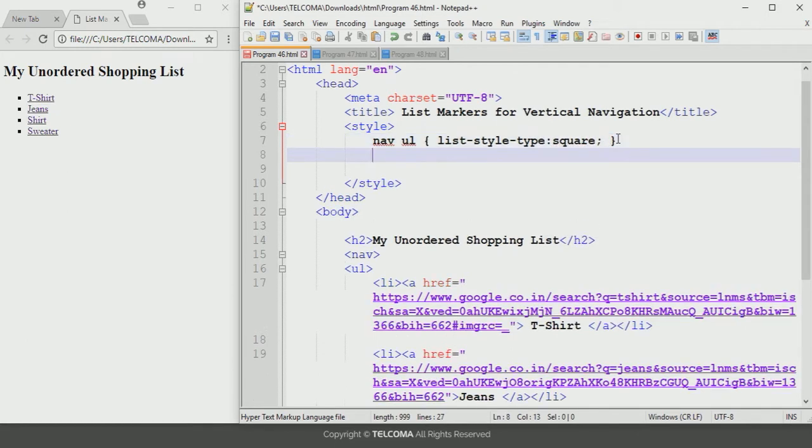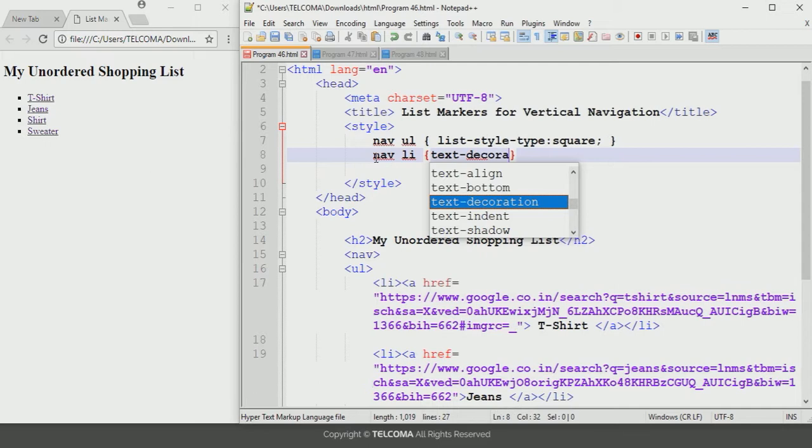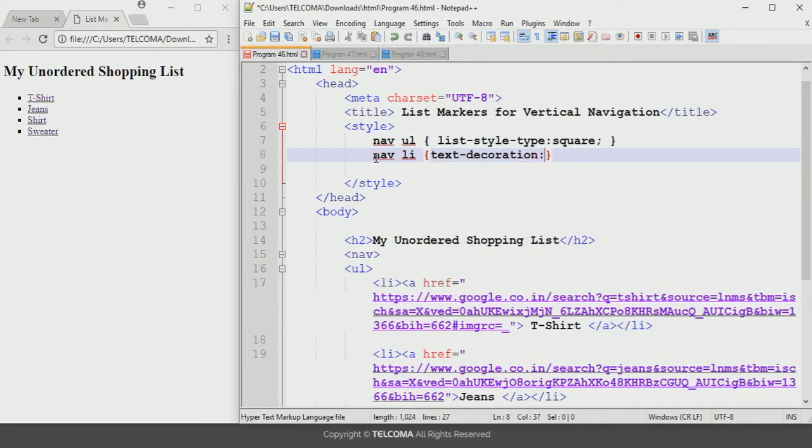The next property we are going to discuss is for removing the decoration from this list. Here the items are underlined, and I want to remove this underline. For that you have to declare the next selector, that is navigation, and here write li, because we want to add the text decoration to the list part. Give the property name text decoration, use the colon mark, and now write the value for the text decoration.